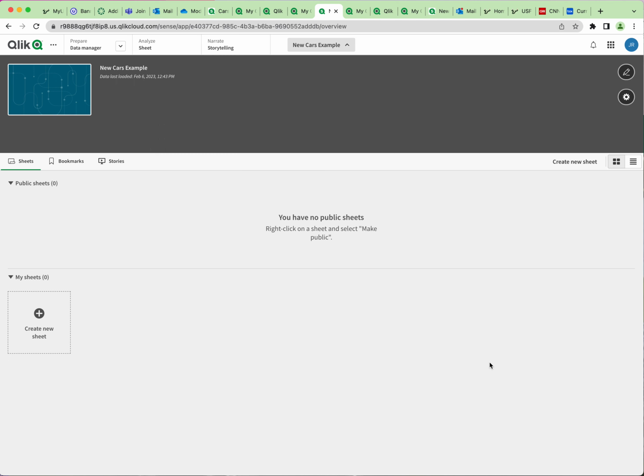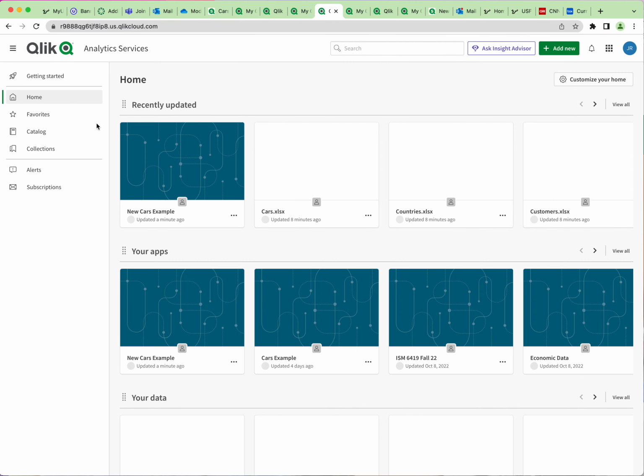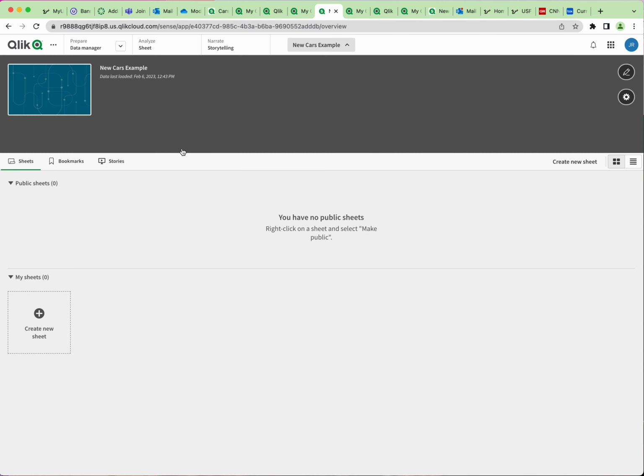Having loaded the data, we'll now create a dashboard in Qlik. So I've opened the app. The way you do that is you can go back to the home page and then you just click on the app that you're working on. And that gives you this interface.